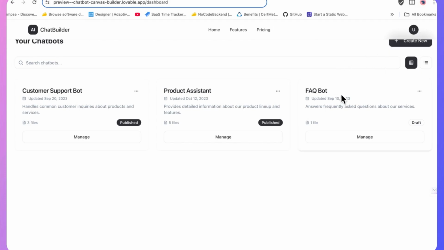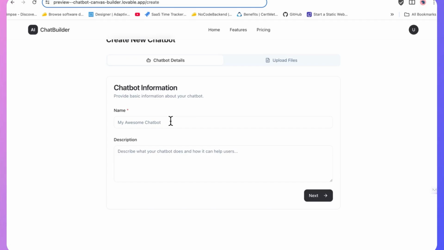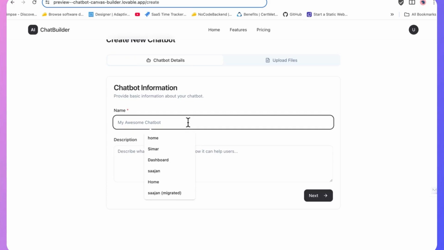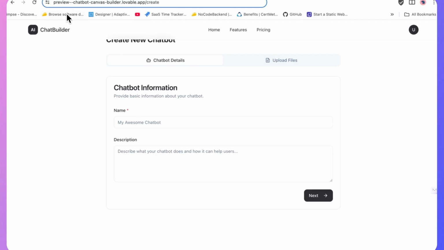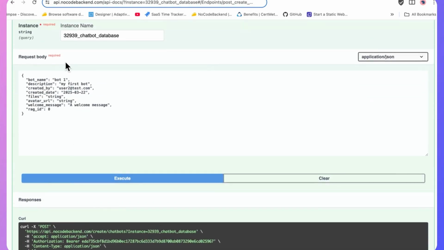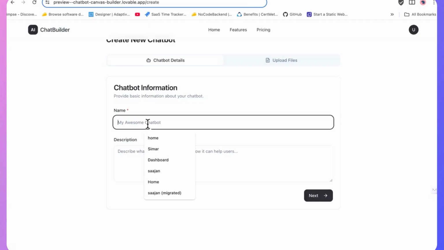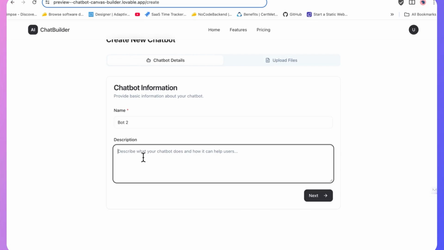Let's create. Actually, you also do not want to see this dummy data. I'll just make this as well, but let me first create a new chatbot. Now, whatever we enter is the actual details of a real chatbot that will be stored inside our database. So right now we created a test entry inside our API documentation here as bot1. Now let's try bot2, which is not there already. This is bot2 from Lovable, so as to make it more unique.